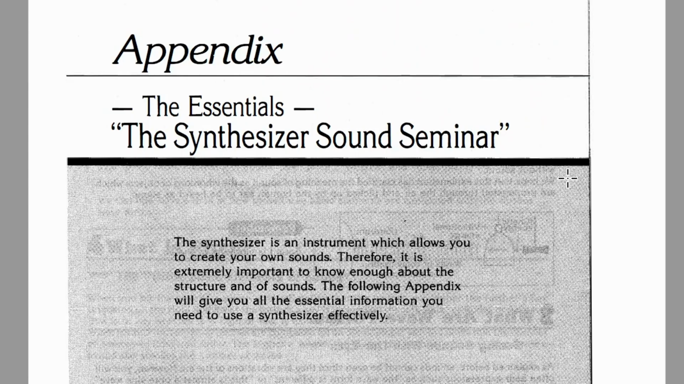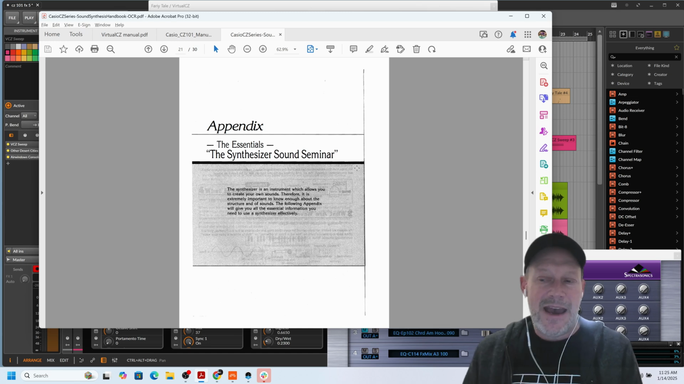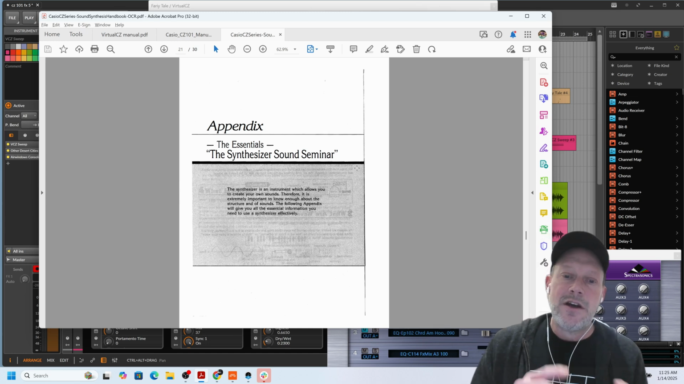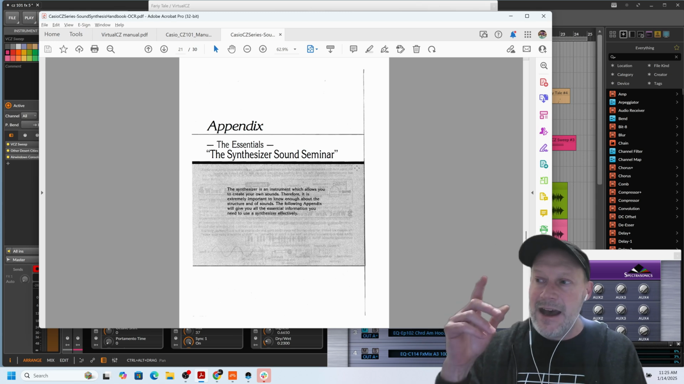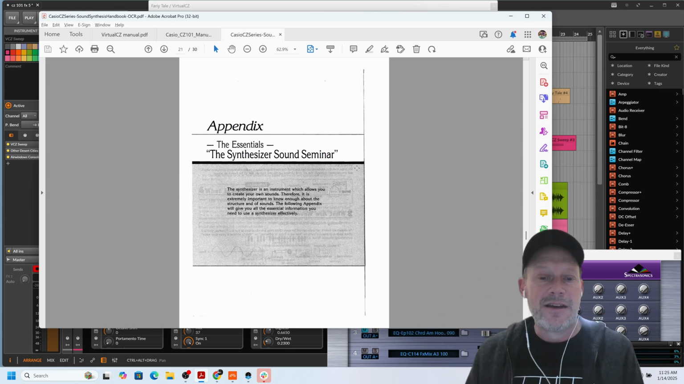And I have to say, this appendix and also the manual in its entirety was extremely helpful to me and extremely influential to me in the way that I think about synthesis. It's like I always come back to these sort of core ideas. And so I wanted to talk through a few of them.